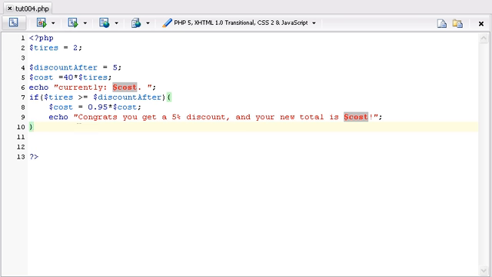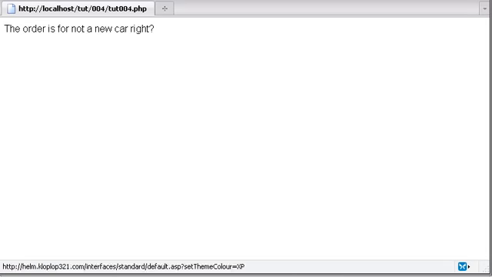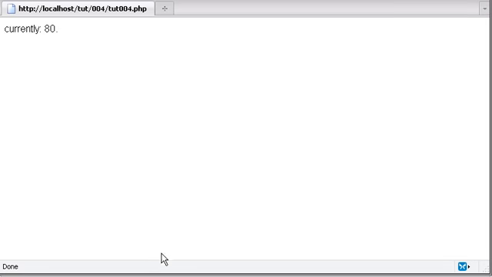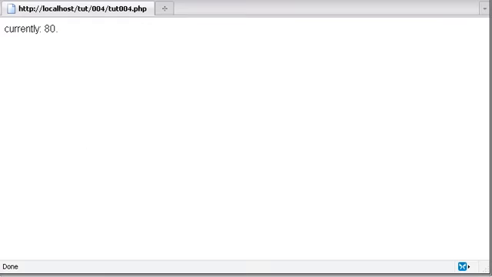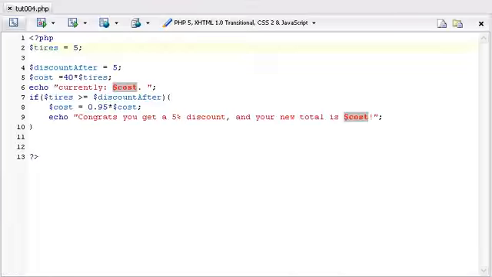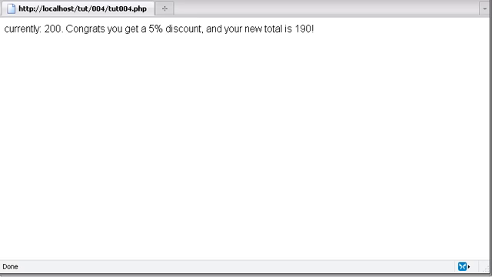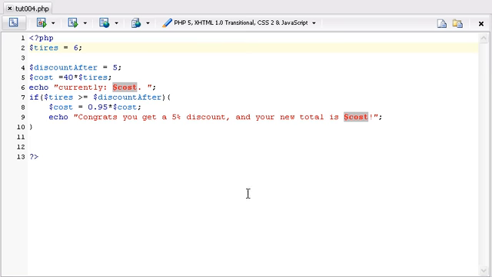Now, as we know, we have it so it's less than 5, but I'll just show you that it does not do the second part. Now if I change this to 5, let's just say 5 for now, I do this, it says currently 200. Congrats, you get a 5% discount and your new total is 190. Well, let's try 6, because that should fall under the greater than part. And this is 240, and your new total is 228.